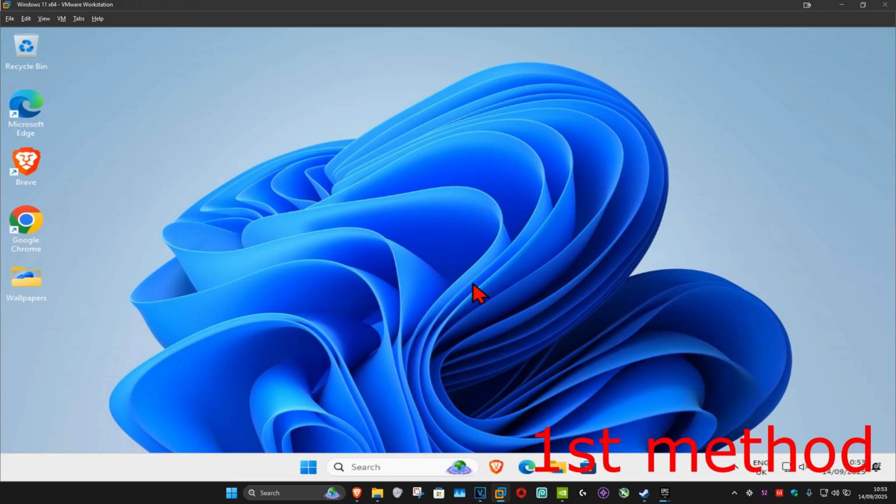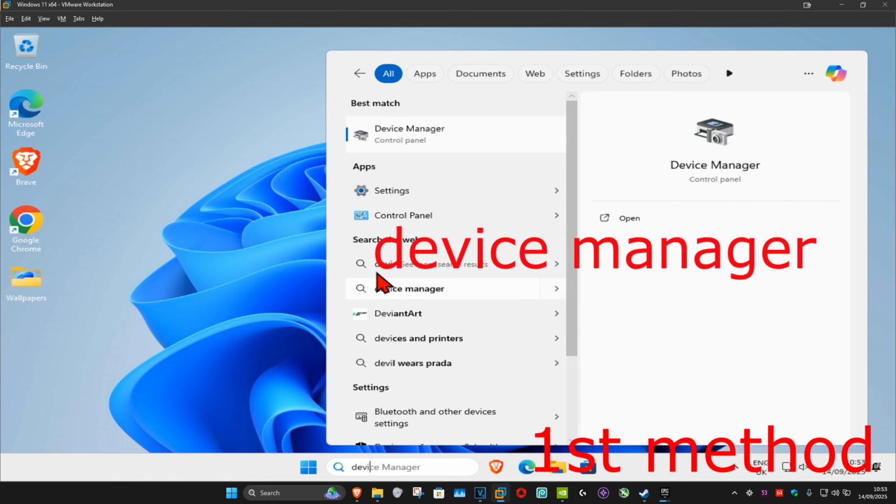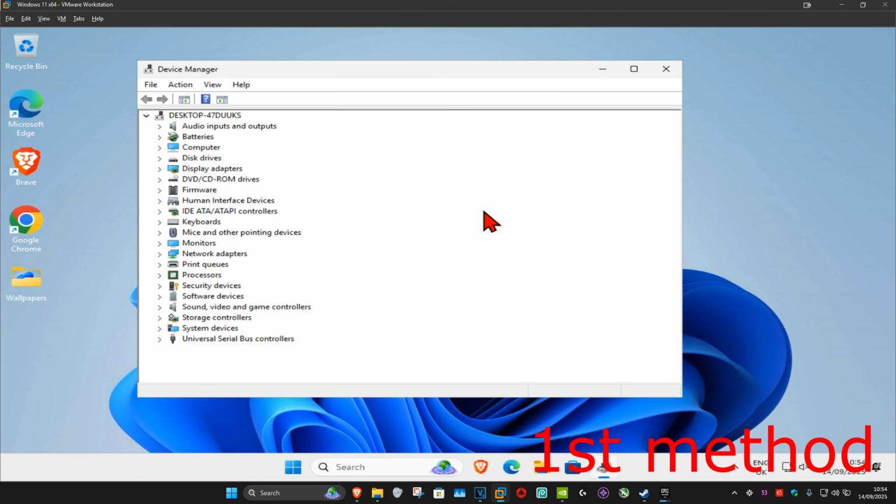So guys, for the first method, you want to head over to search and type in device manager. Click on it. And now once you're on this, you want to select your computer name, which is going to highlight it. Now you want to click on action and then click on scan for hardware changes. See if your missing portable device appears in this list.